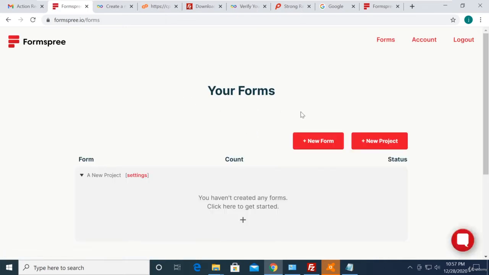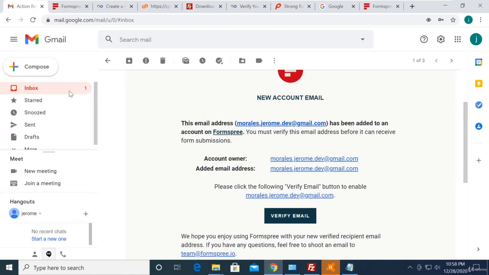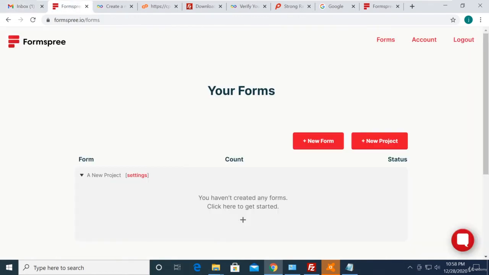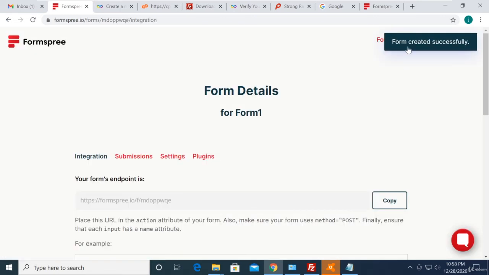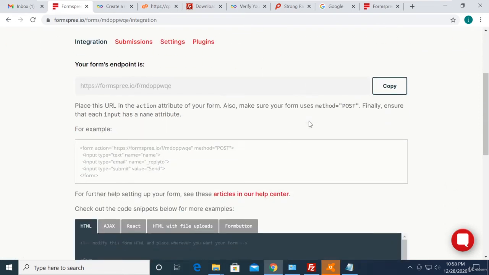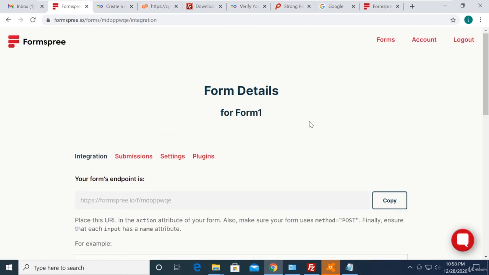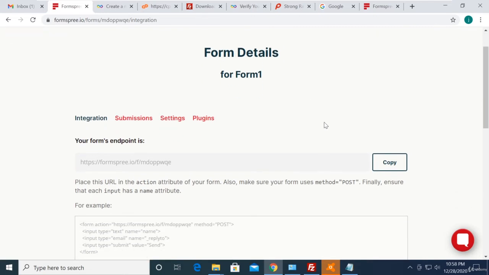All right, now we are back on this page, and we're just trying to create a new form, and we are unable to do that because I have overlooked verifying my account here. All right, so I'm going to click new form, and there you have it. I'll just name my form, maybe form 1. Okay, and this is our project name, and then just click create form. All right, now we have a notification: form created successfully, and yep, we're done with this Formspree.